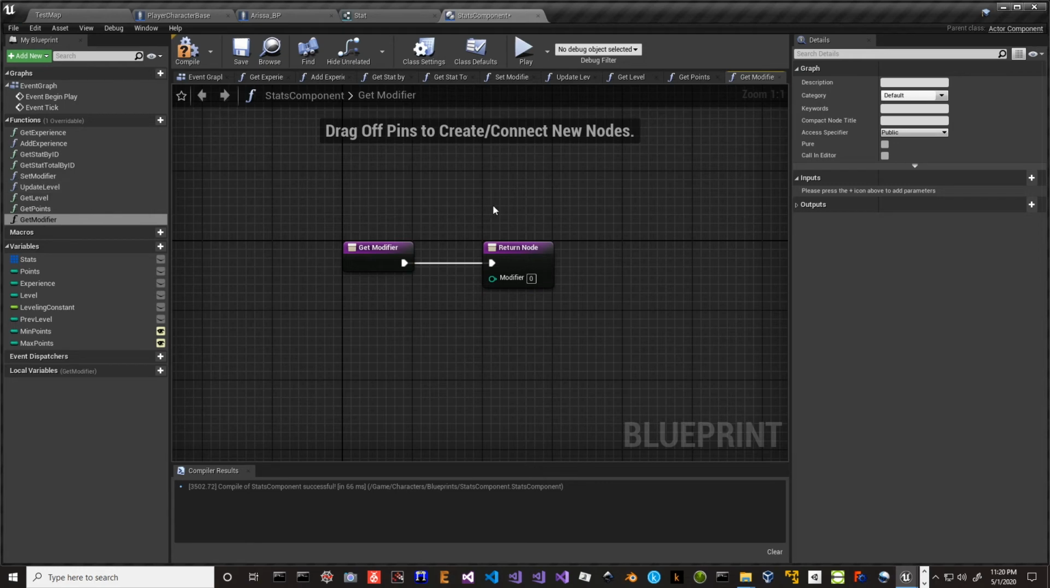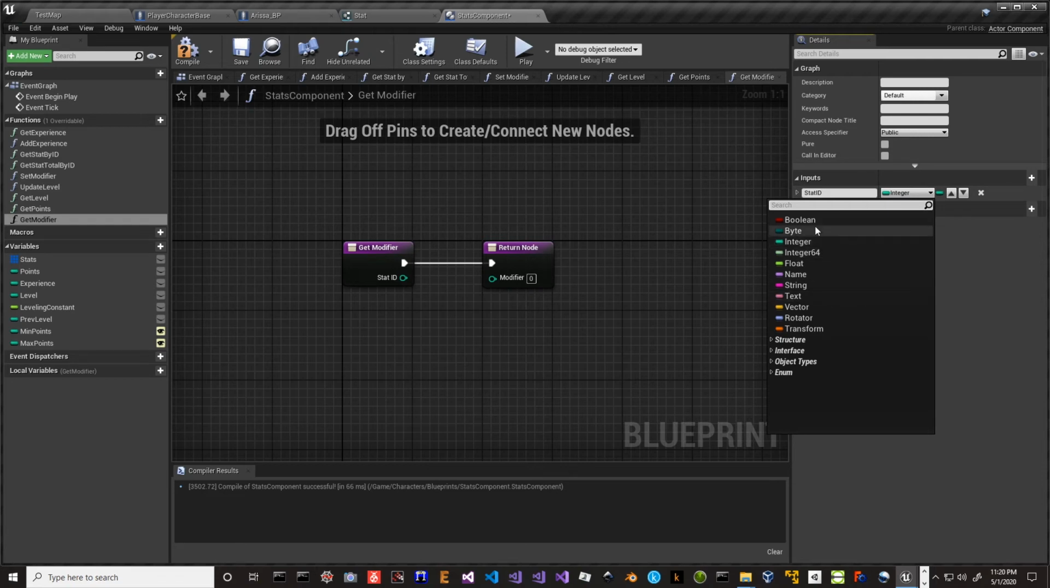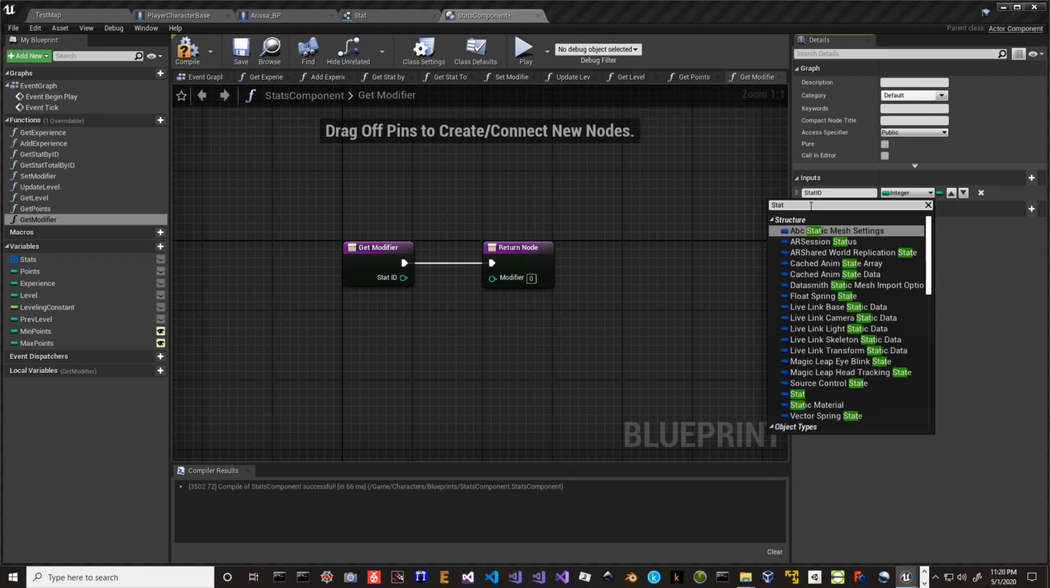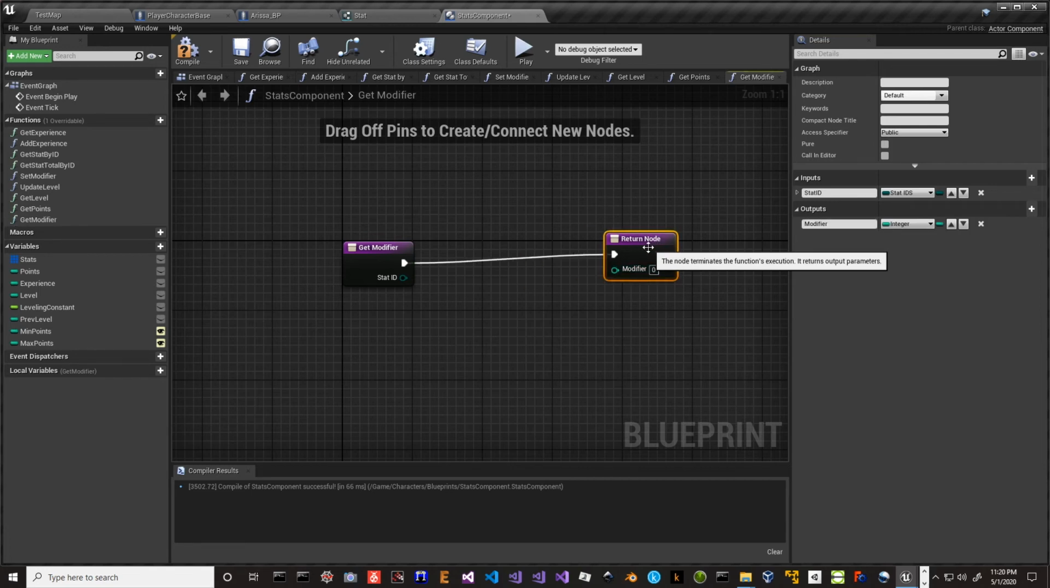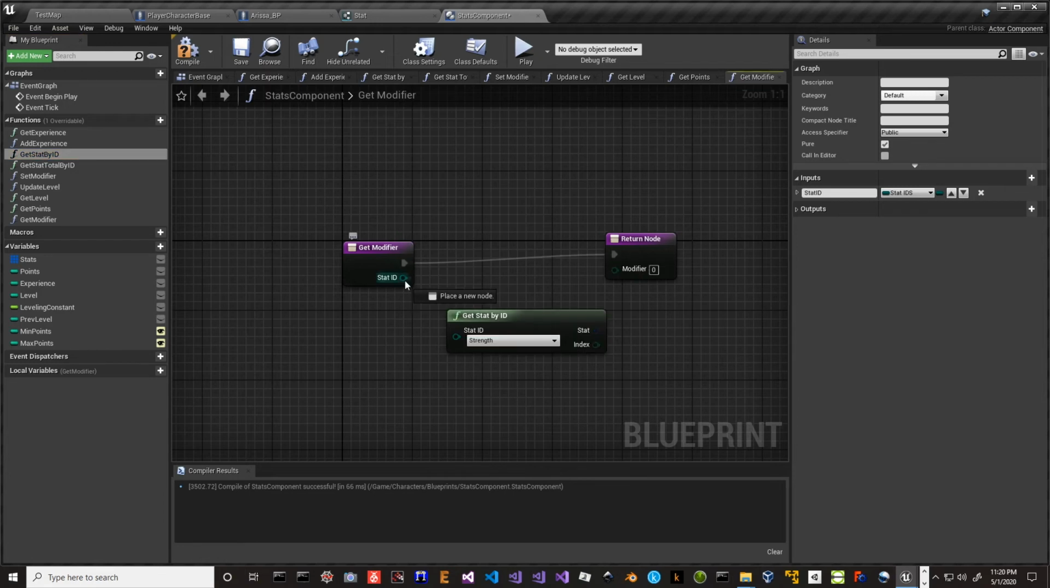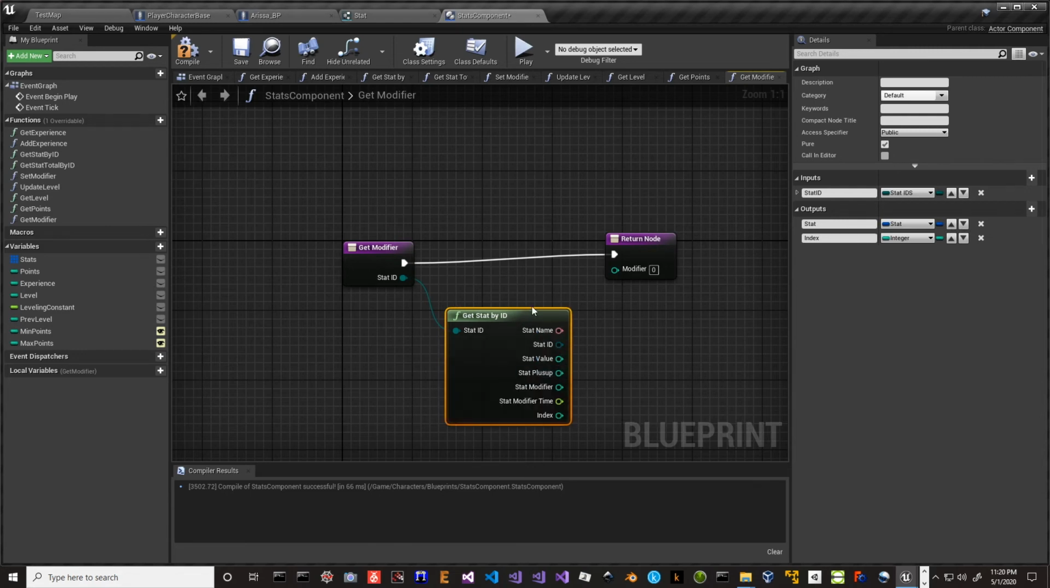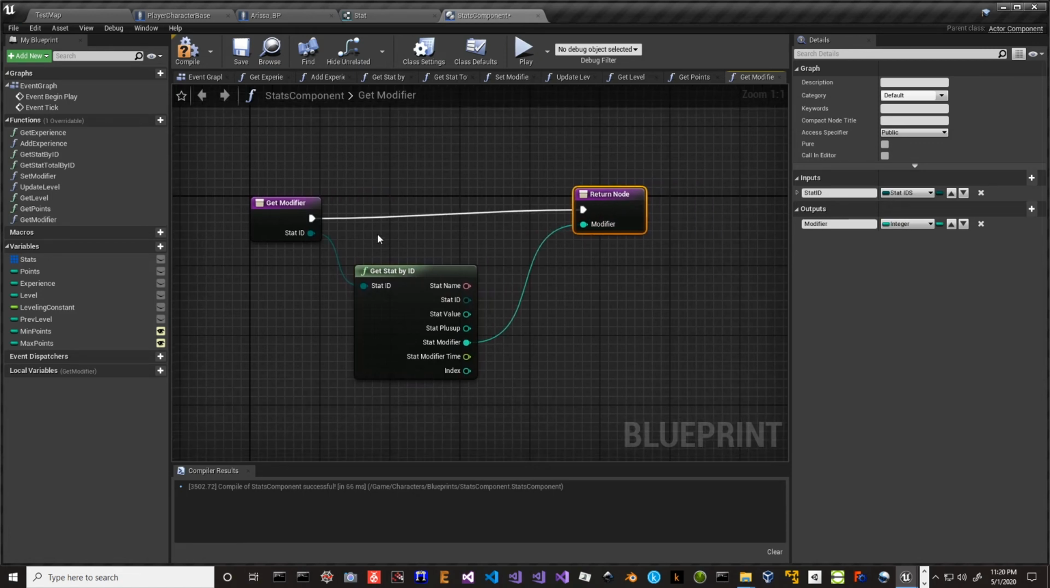And just like set modifier, to get the modifier, we need to know which stat it is. So we'll say stat ID is of type stat IDs, and the output is a modifier, which is an integer. So what we'll do is we'll do a get stat by ID function. Plug this in here. We'll split this struct, and here's the stat modifier. We'll just return it. Simple as that.